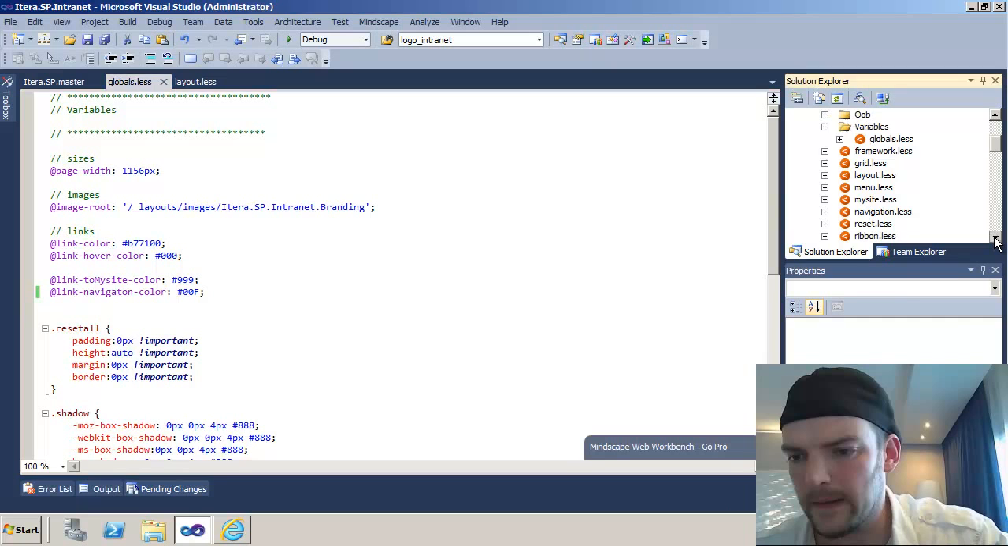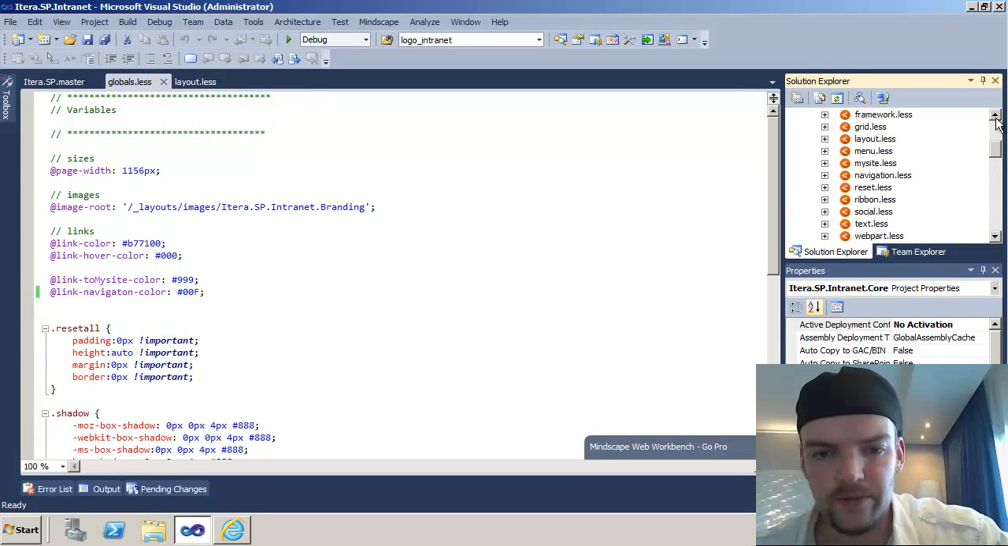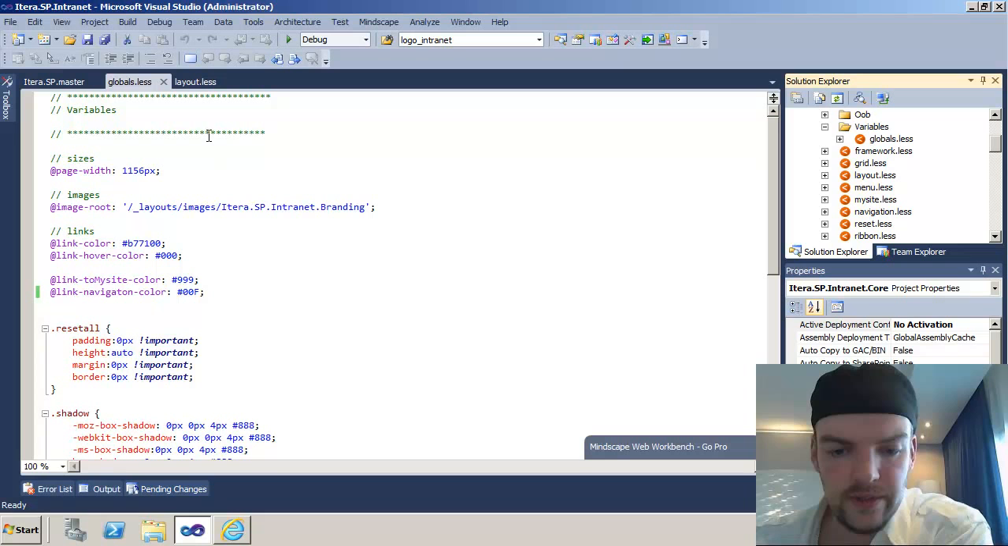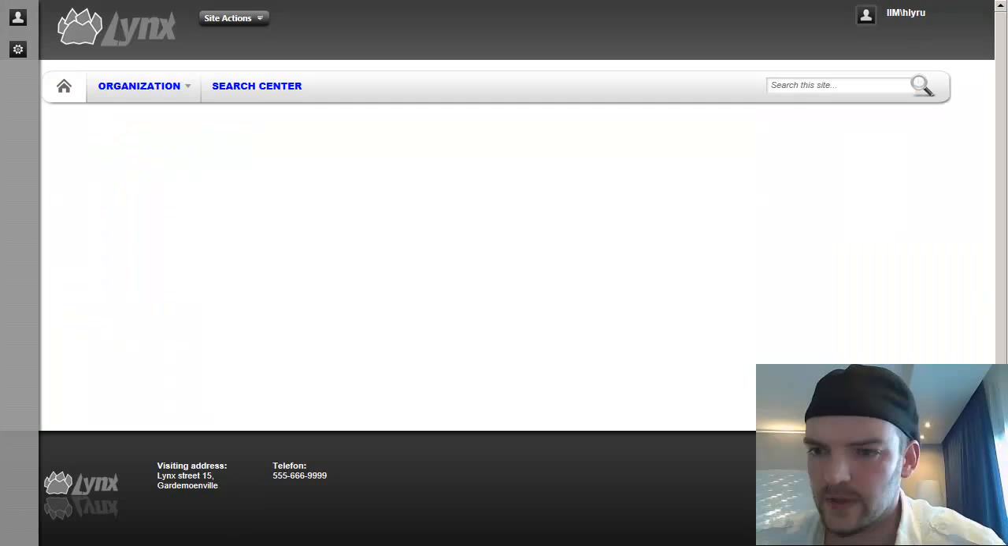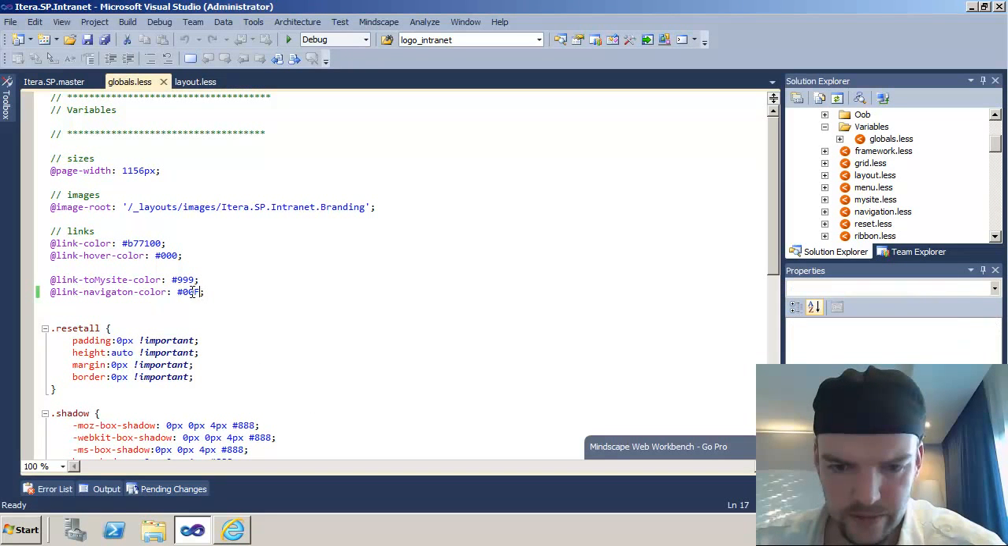I'll show you that later, and we only have to add that single CSS file to the master page, and we actually do that through delegates. So I'll show you what happens here. This is the type of branding we've been working with, and you can see these links here are blue. And what I can do pretty quickly is just change those colors, and that happens on a global scope, like I said.